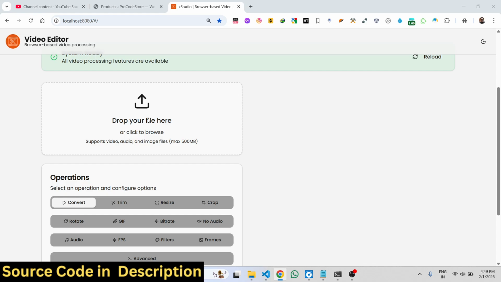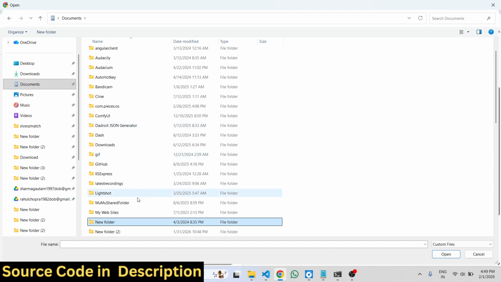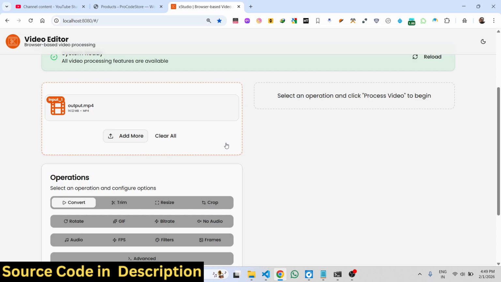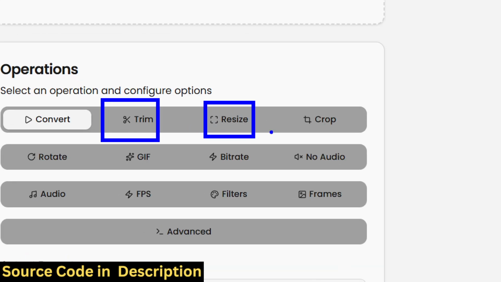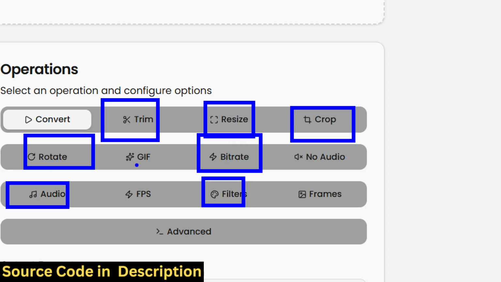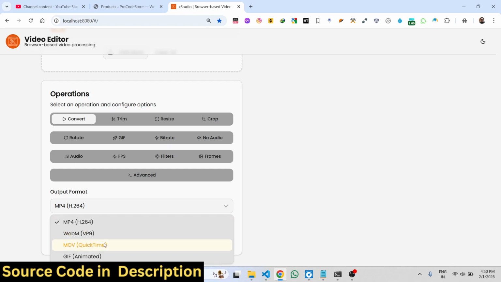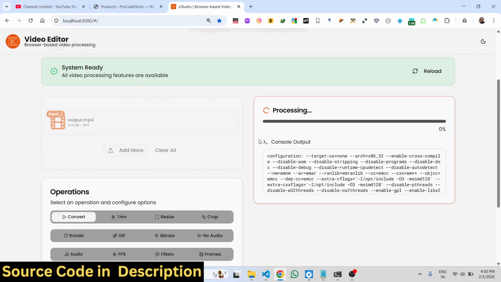Now, to actually show you the interface of the application, we will take a simple video, for example. Once you take a video, the video will be added, and now you can perform these operations. You can trim the video, resize, crop the video, remove the audio, apply filters, rotate, and you can convert this MP4 video. Just select the format, convert this to MOV, and click on process video.